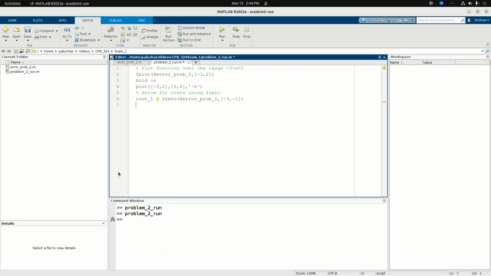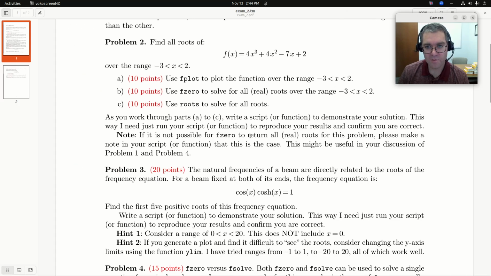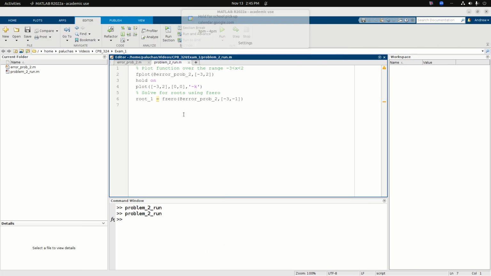Now root 2, fzero is not going to work. The problem says if it's not possible for fzero to return all real roots for this problem, please make a note in your script that this is the case. This might be useful in your discussion of problem 1 and problem 4. So it's meant to be helpful.